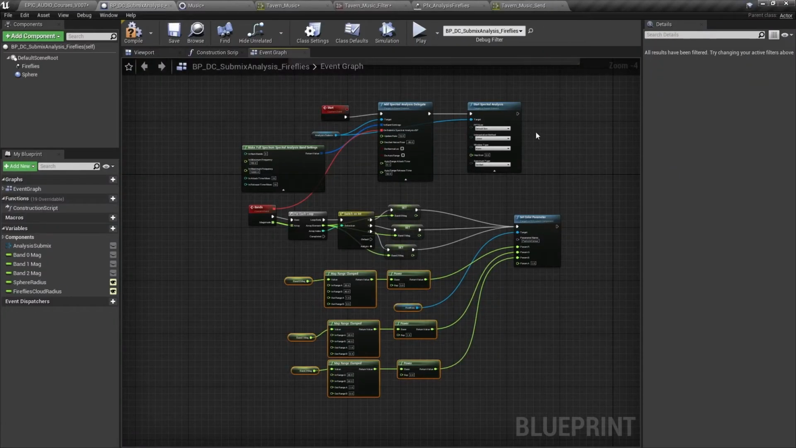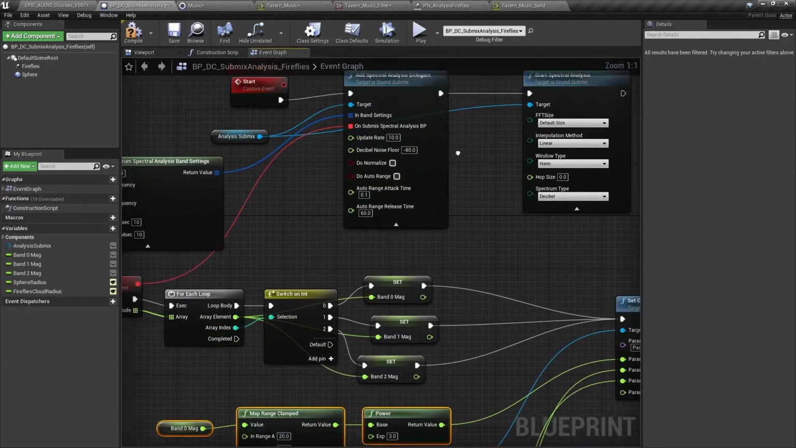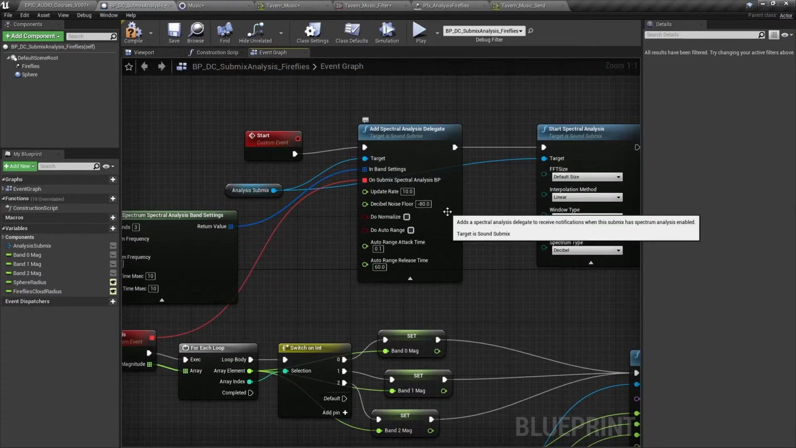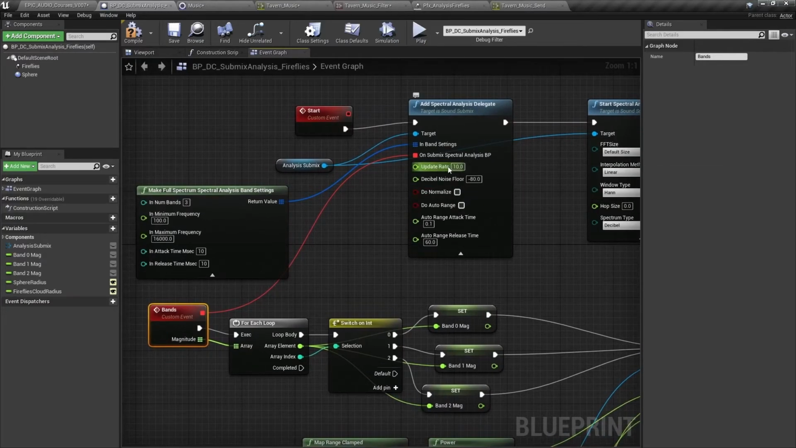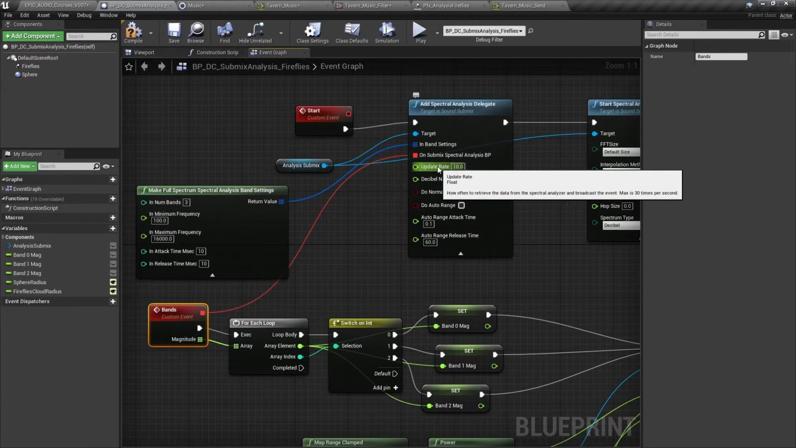Let's look briefly at a couple of other settings on this Add Spectral Analysis Delegate node. The update rate we've mentioned already. That's how often to retrieve data from the spectral analyzer and to trigger the event. And that's in number of times per second with a maximum of 30 times a second.